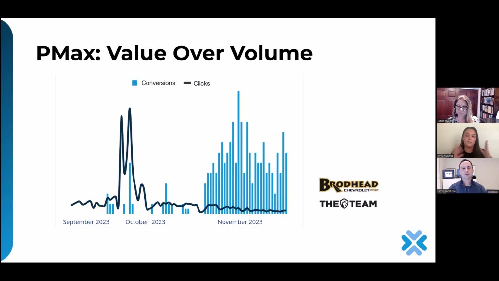And looking at this graph, this is how PMax works. With this campaign, PMax was introduced at the very beginning in September of 2023. And what PMax does is it casts a wide net. In the black line, that represents clicks, and the blue represents conversions. And you can see where it ticks up on the clicks. It could be very exciting, but then you see the conversions aren't that great. But what it does at first is it casts a wide net, puts out feelers, and sees where your ad is doing the best.